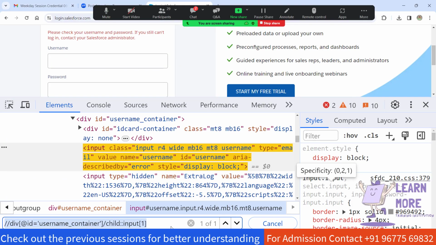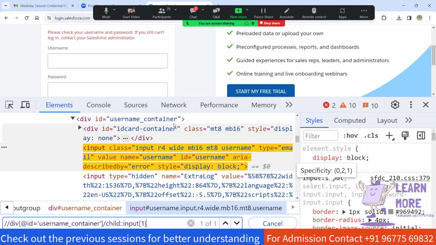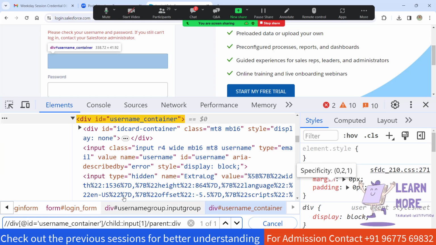So now this is a child. From this child, if I plan to traverse back to the parent, yes, I can add a single slash and use the keyword parent, followed by colon colon. What is the tag of the parent? We call it a div. Okay, so we can mix the parent as well as the child syntax.